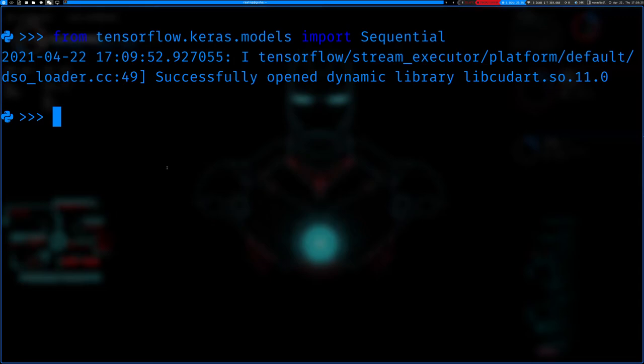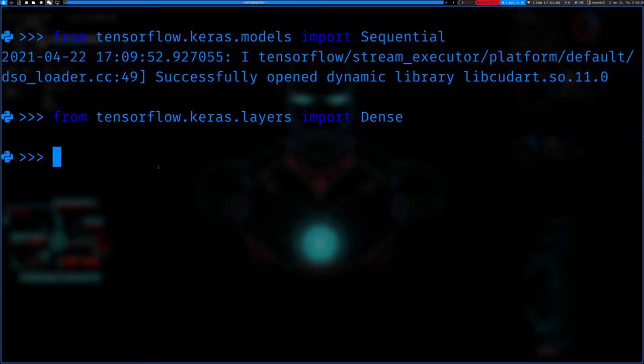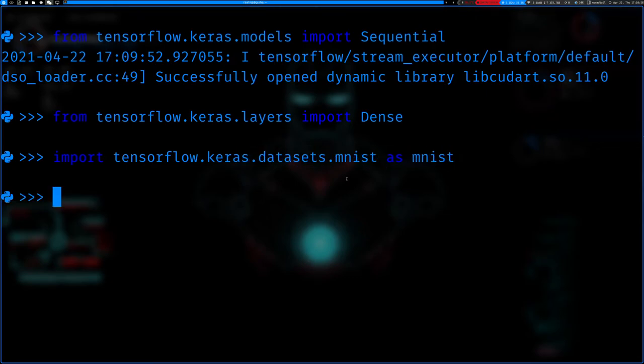Okay, so now we're going to import our Dense layer, so from tensorflow.keras.layers import Dense. This is the dense layer. It creates densely connected neurons, right? Every neuron connects to every next neuron, and so it's a dense layer. Now we're going to import our data set, from tensorflow.keras.datasets import mnist. The MNIST data set is what people usually start learning with, or maybe you can test out if your environment is working with this data set.